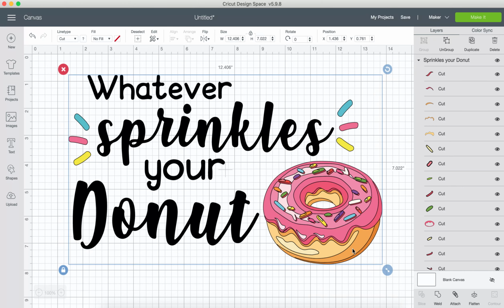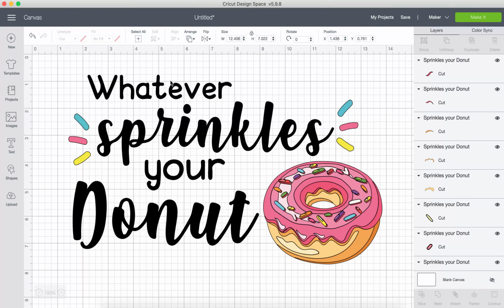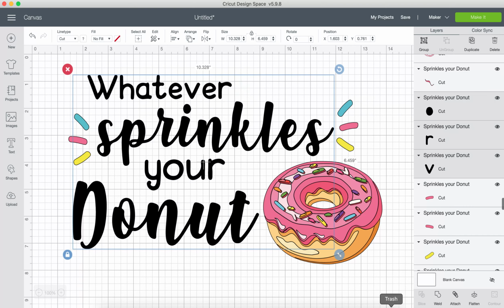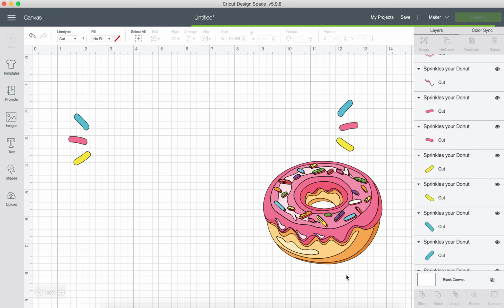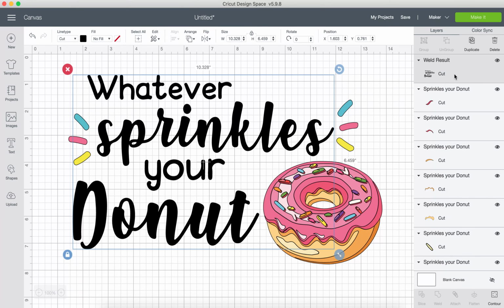Okay, so this one, if you want to print the donut and only cut the text with a basic vinyl, what you would do is ungroup. There we go. And you would select all of the text. Okay, and then you can weld that. And then now that is a standalone cut file. Okay, so we can hide it.